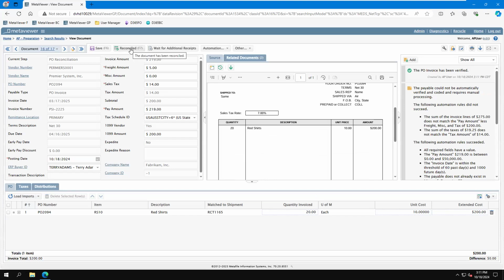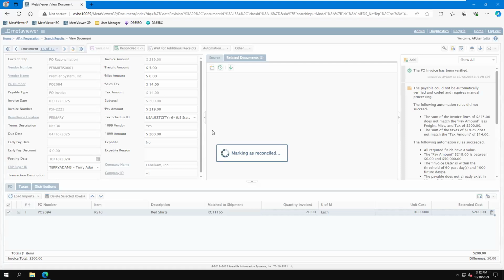Presumably we'll eventually get an invoice for the yellow shirts, and it will either match automatically when it comes in, or I can come in through here and figure out why it didn't match. In addition to removing lines that don't apply to the invoice, you may need to adjust the quantity, or the unit cost, to process that invoice and move it along. Okay, so I'm going to say Reconcile. We're going to push that over to GP.